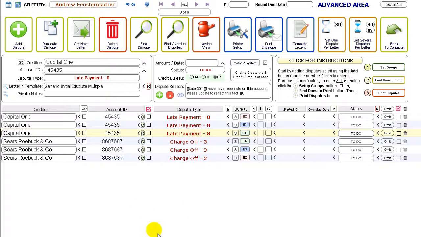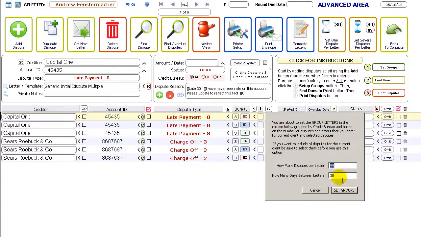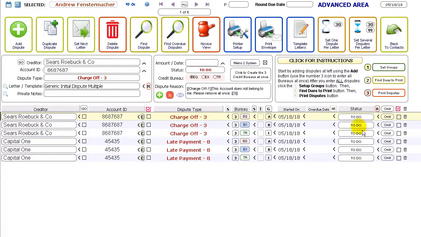Well, of course, you can go on and do all of them, all the derogatories, and then you can group them here by clicking set groups. I could put all in this case, but I'm going to put several, and I can put any number here that I want, if 3, 4, 5, or 99 to be all. So I'm going to put 99 in this case. Then I'm going to select the ones to print today, which in this case is all, obviously, and I can print the disputes just by clicking print disputes.